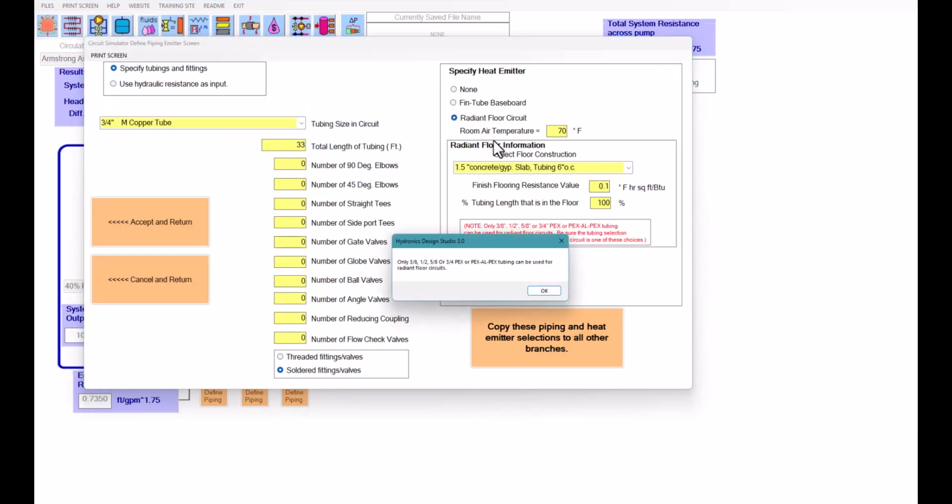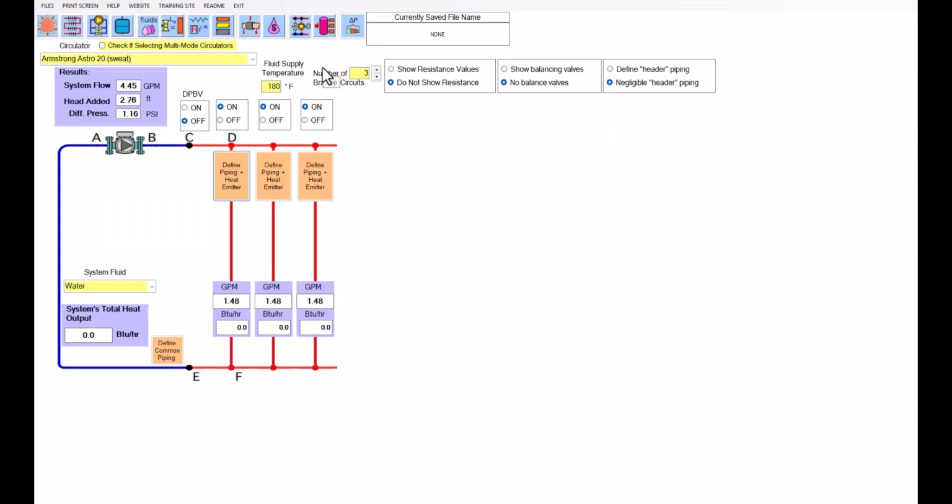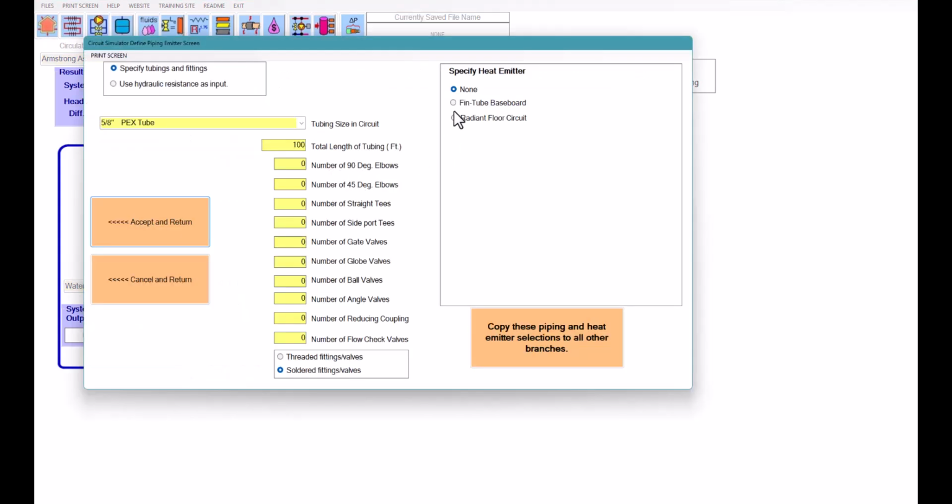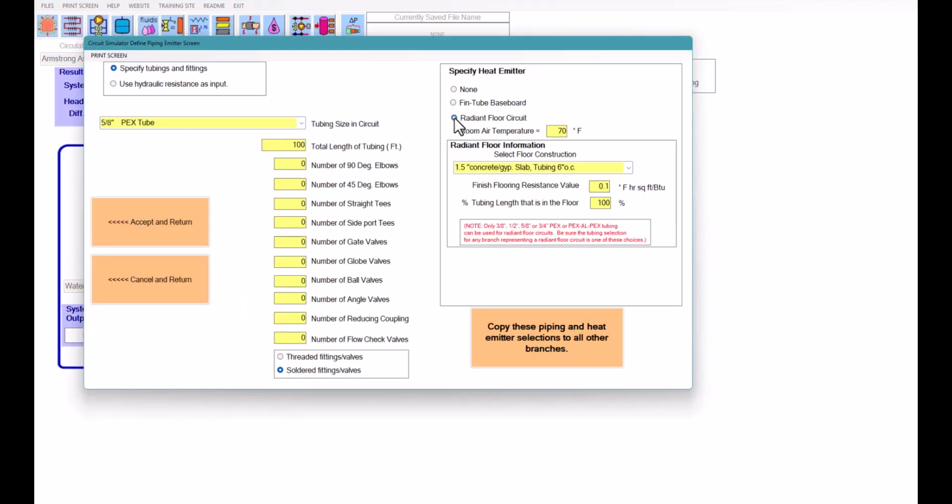I could put radiant floor in there. It's only certain size piping that I can use within radiant floor, so there's another warning. I'd like to get into a little bit more detail on defining the heat emitters. If we go to, let's say, the third one over here, and we say we want radiant floor, you can see I've got 5/8 PEX tubing, so that's okay.